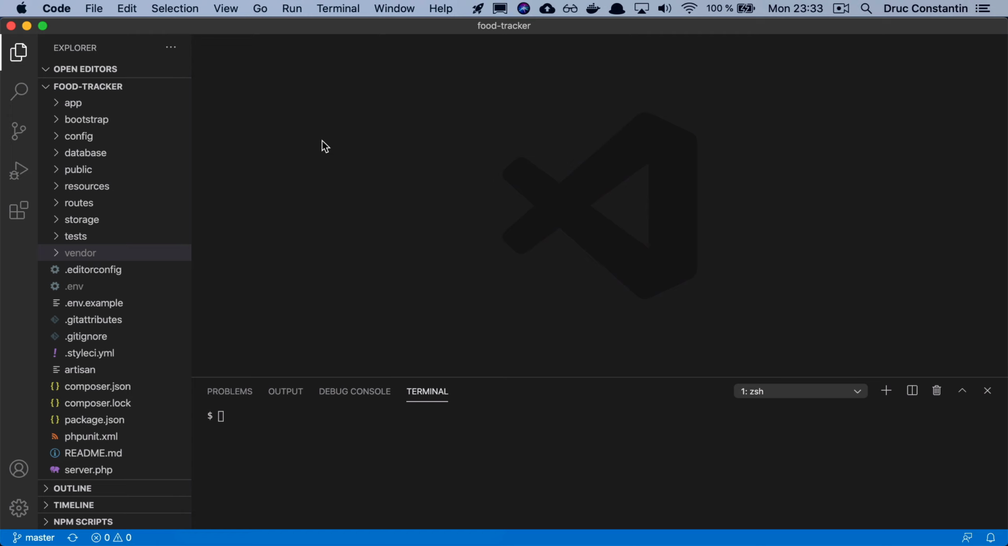Let's start. First things first, let's create a model and a migration. We can do that by typing the following command: php artisan make:model and the name of the model, which is Day, and adding -m will also create a migration file for this model.